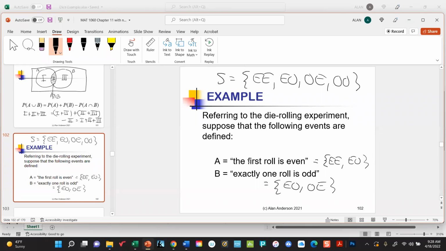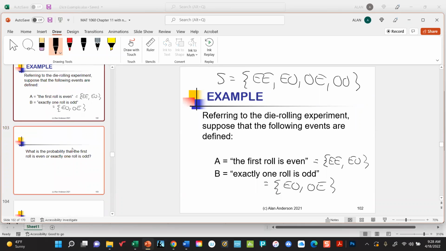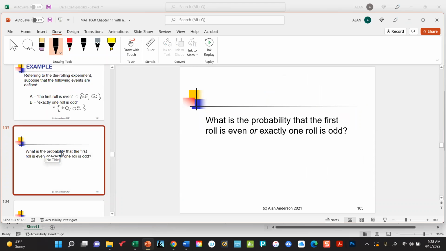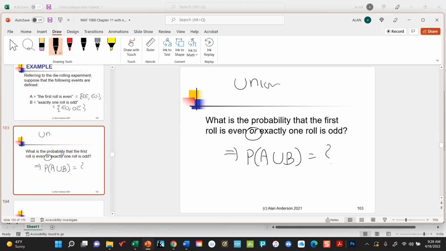So what we're going to do now is ask the following question. What is the probability that the first roll is even or exactly one roll is odd? So in other words, this is the same thing as saying, what's the probability of A union B? Because remember, union and or mean the same thing. So it's saying use the addition rule to figure this out. Now, we know that the addition rule requires us to know the probability of A and B, but we also have to know the probability of their intersection.